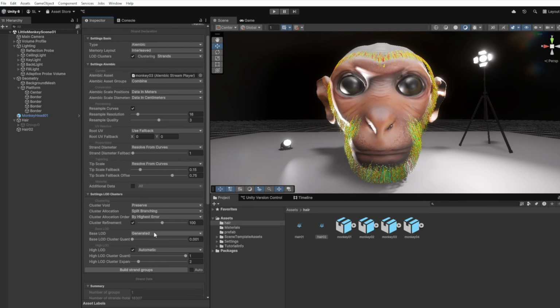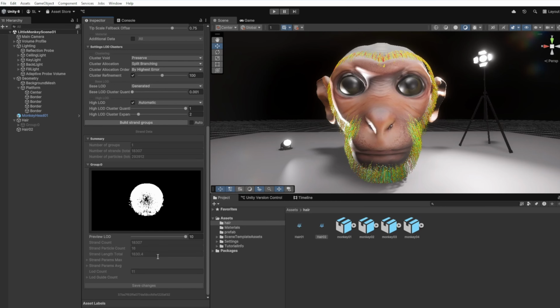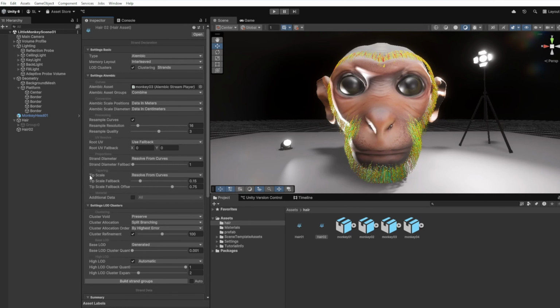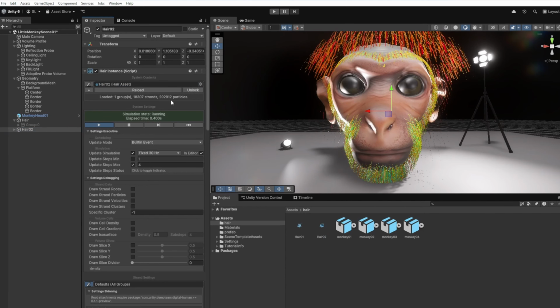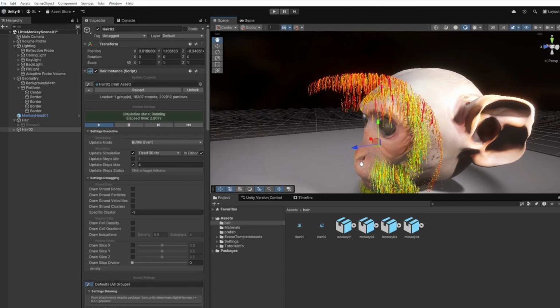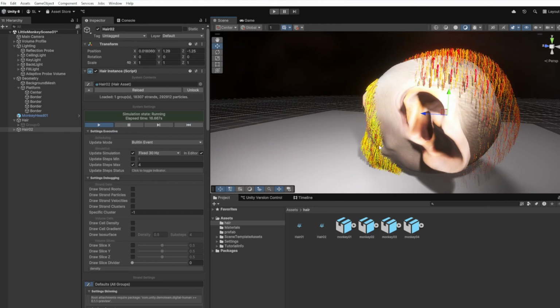Okay, cool. This looks good. Now drag the hair asset to the hair instance and boom. Let's try to place it where it belongs.